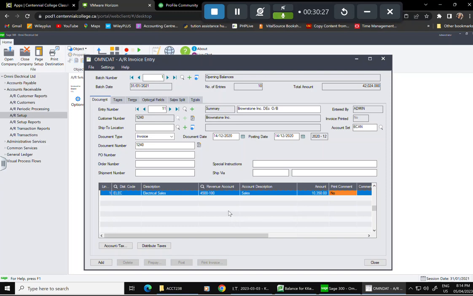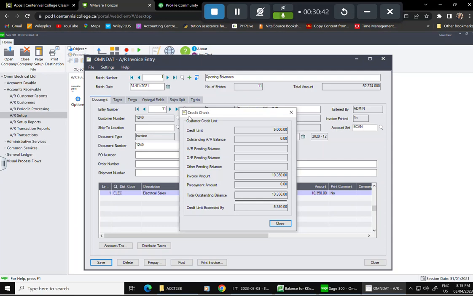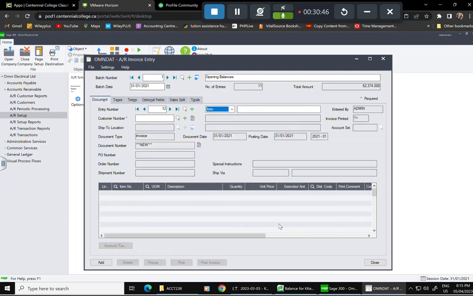Now we're continuing entering the opening balances. We're almost there, not quite, but almost there. We just have a little bit more to do. Once we've done that, it makes it a little bit more doable. So I'm going to add it. In this case we already exceed the credit limit, we say okay.